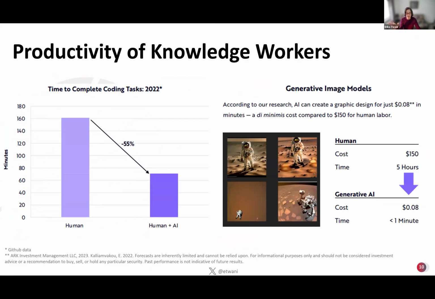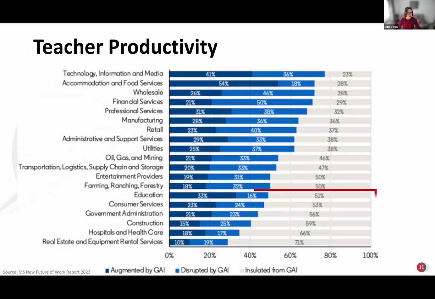The creation of images, as you saw, went from $150 to 8 cents, and the time from 5 hours to less than a minute. Well, Erica, this is for coding and designers. How about teachers? Well, teachers' productivity increased by 33%.